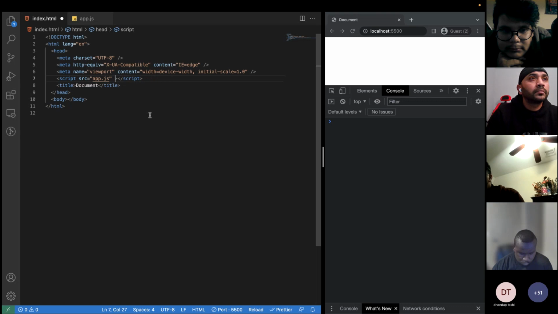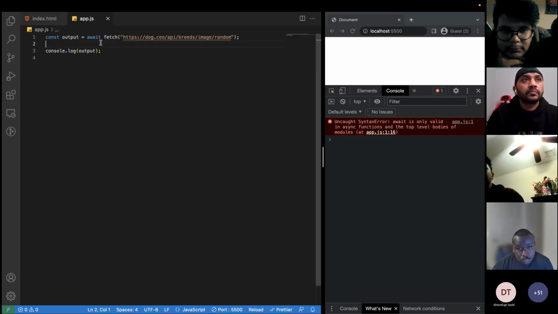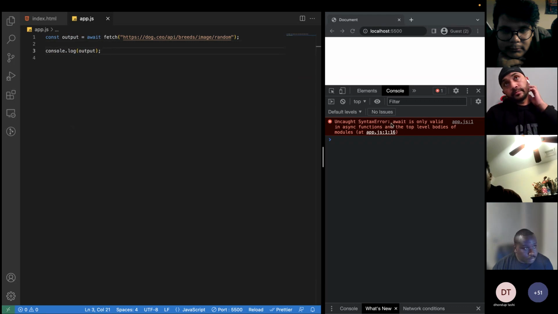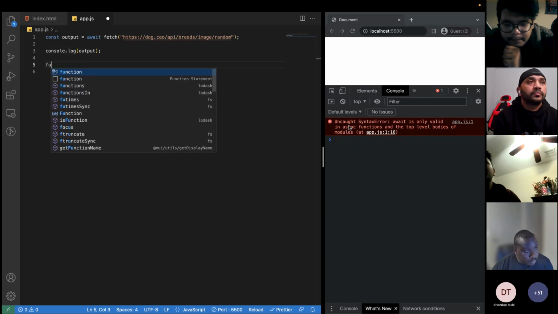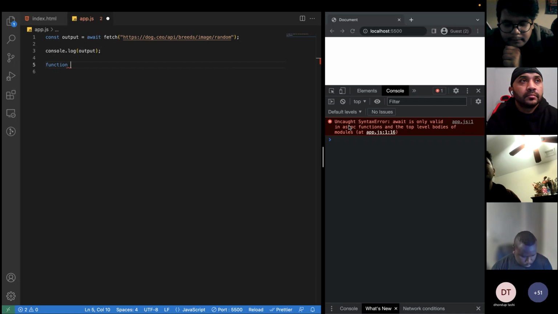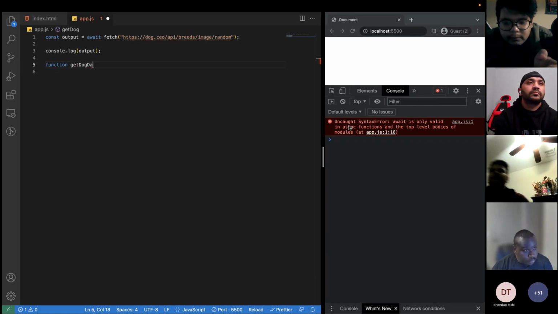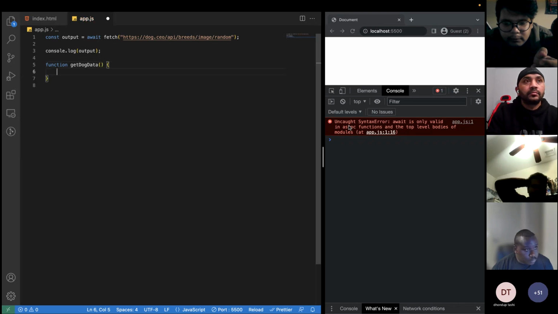So actually what is happening there is you cannot use await directly here in this way. What you need to do is create a function. It says it is only valid inside some functions. That function needs to be an async function. So what you need to do is create a function, and the function name is getDogData. You can say anything, okay? And this is a function declaration I'm using. And now I want to write this inside this function.